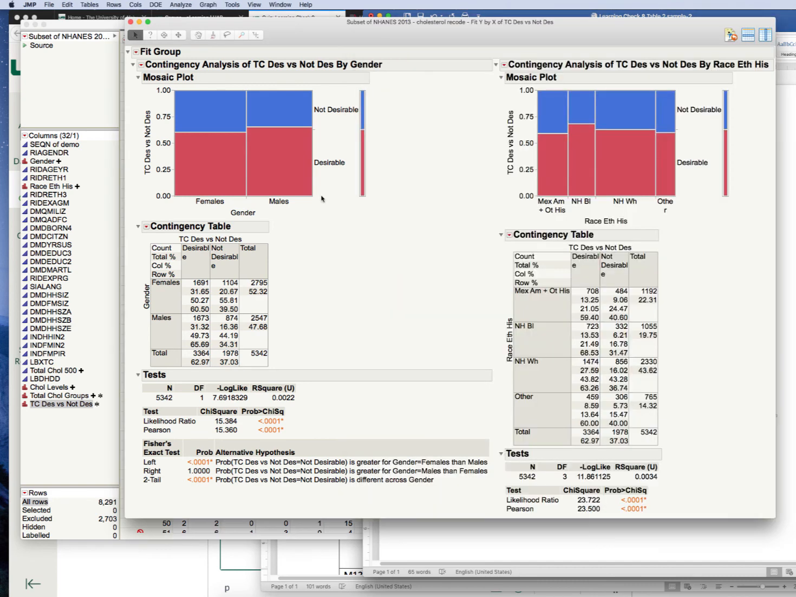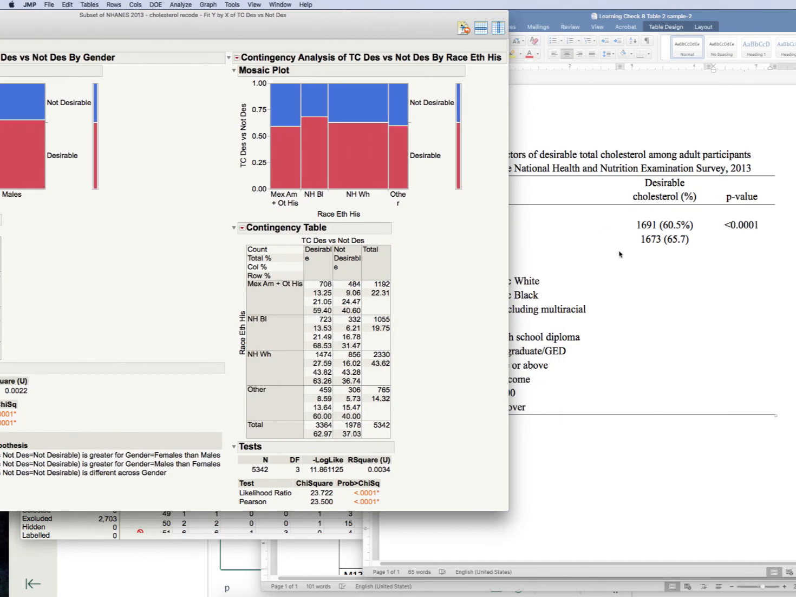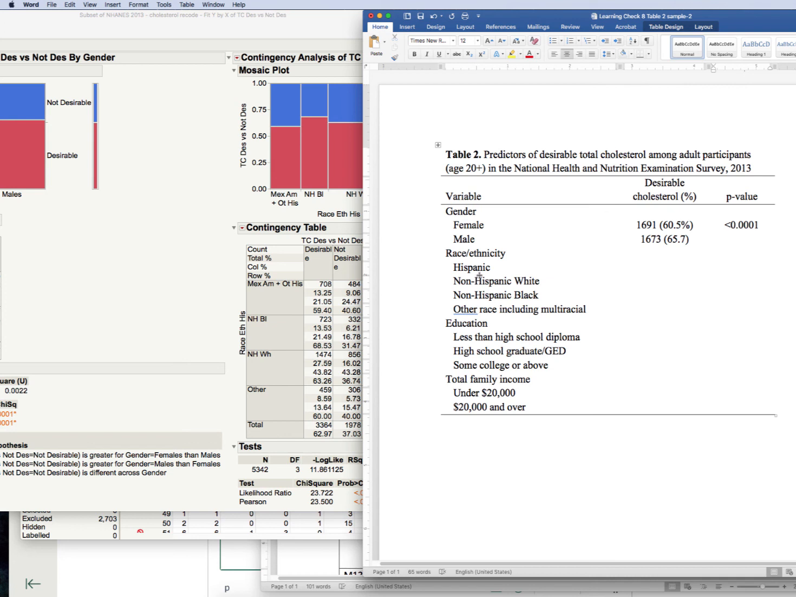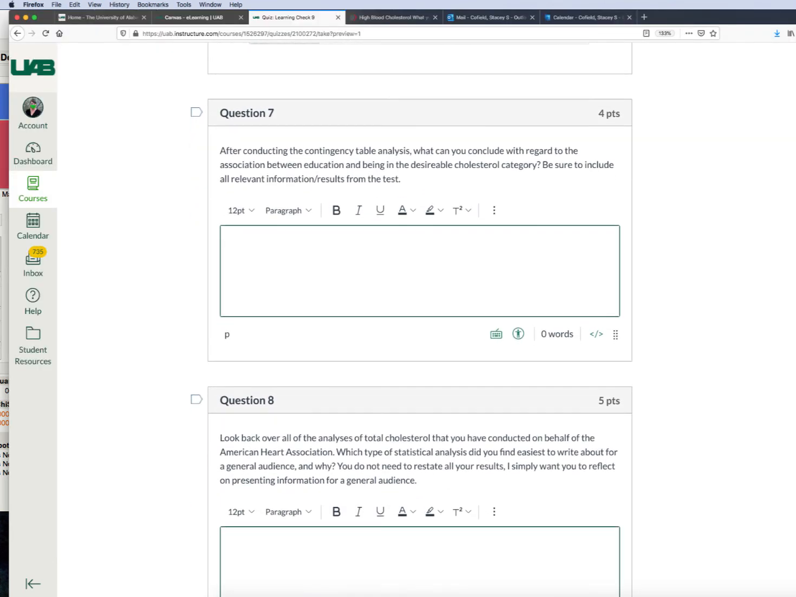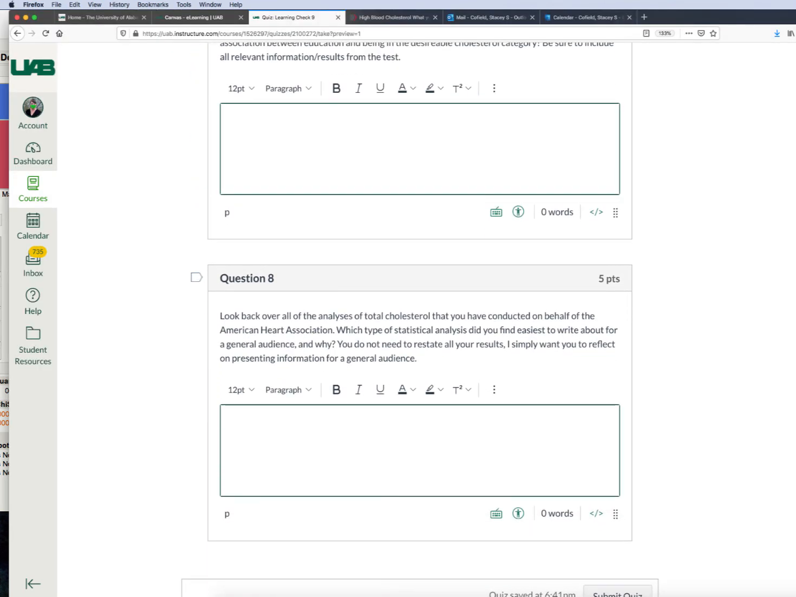And then you can go on and complete the table for your ethnicities. So Hispanic, non-Hispanic white, non-Hispanic black, and other, including multiracial. And then you could do your education and your total family income. And that is how you complete these tables. So you can see that we've started to collapse our data preparation, our data summaries, and our testing into a shortened reporting system here in a table. So you can then answer question 7. You can look back over all of your analyses and answer question 8.